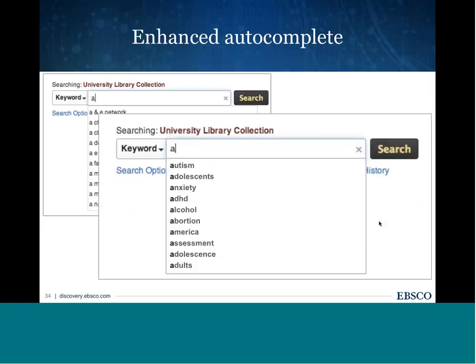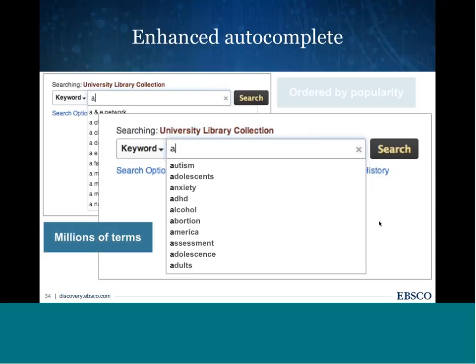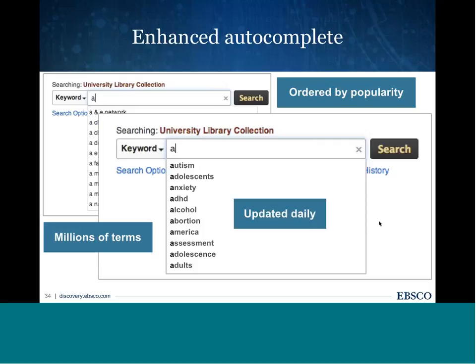And you'll notice that the suggestions are not alphabetical. They're based on popularity so that we can get to that search term right away. It works especially well with trending topics. Anytime you have something in the news that pops up, you want this autocomplete to catch it pretty quickly and start to learn from those searches that are being prompted in. So it's millions of terms. We make sure that it's definitely ordered by popularity, and we're updating it daily all the time.